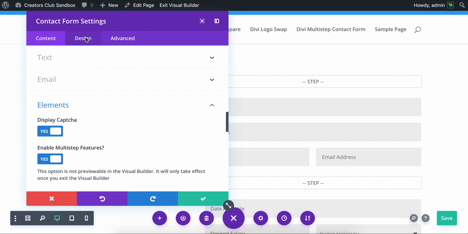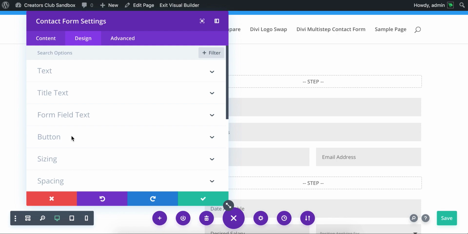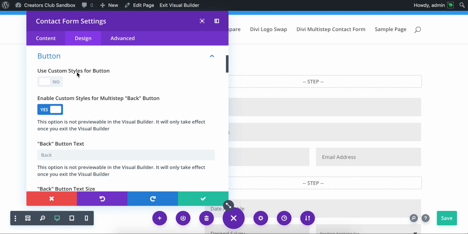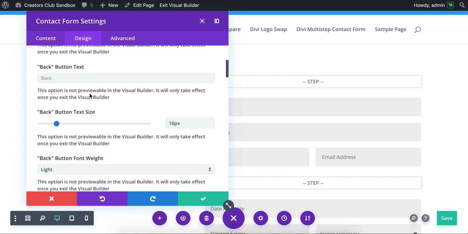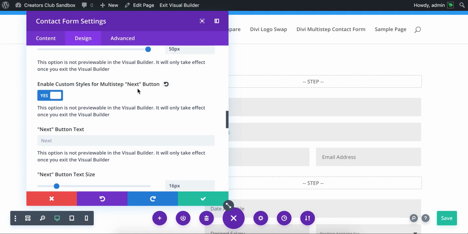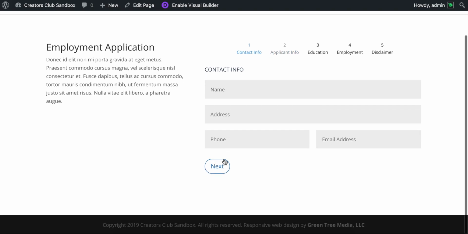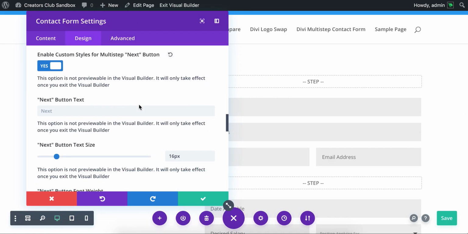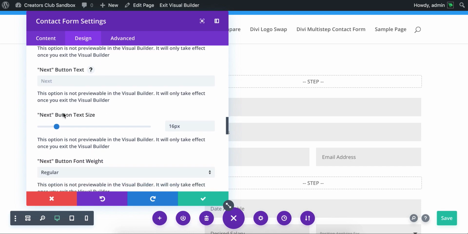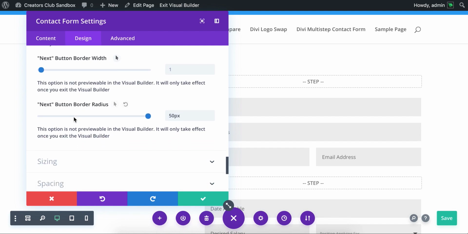And then the other thing that you can customize are the buttons, these next and back buttons here. That's going to be under the design, under button, just like where we edit the submit button. Underneath that, we're going to have an option for back and for next. Here it is for the next button. So you can customize those both to make them look different. You'll notice in mine I've made the back button gray and the next blue, just so they stand out. But you've got all the options that you're used to. You can change the button text, text size, font weight, color, background color, border width, border radius, all that fun stuff.